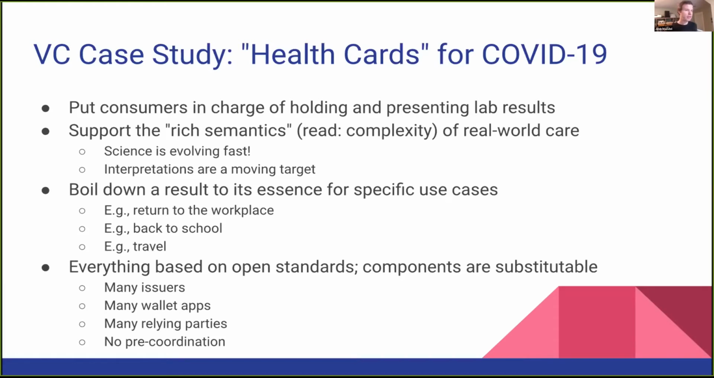At the same time, it would be really nice if we could have a way to boil down some of those interpretations in ways that are use case specific. So if I'm thinking about getting back to the workplace or going to school or arranging for travel, there may be specific requirements or expectations that we would need to be able to present in those different use cases.